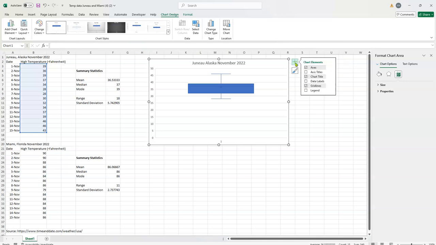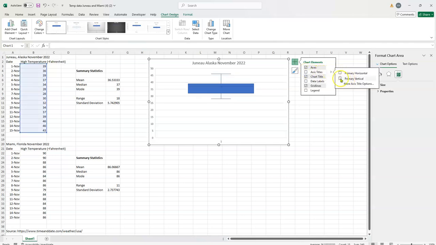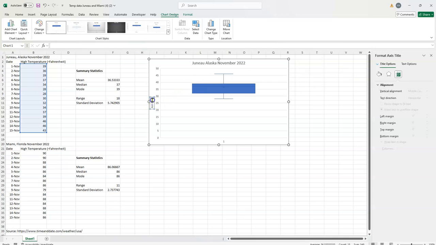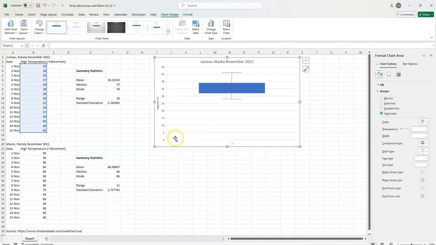And if you click on that, one of the options should be Axis Titles. And I want to label my primary vertical. So if I click on that, I should get a little text box that will allow me to label my vertical axis. And in this case, my vertical axis represents degrees Fahrenheit. I'm not sure if I'm spelling Fahrenheit right, so I'm just going to put a capital F in there to represent Fahrenheit. And that's it. That's simple. There's my display for Juneau.